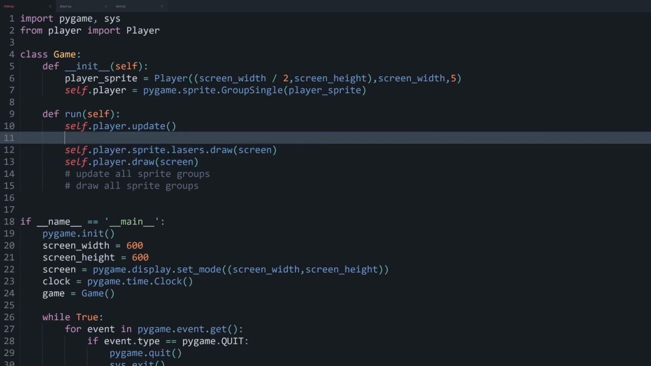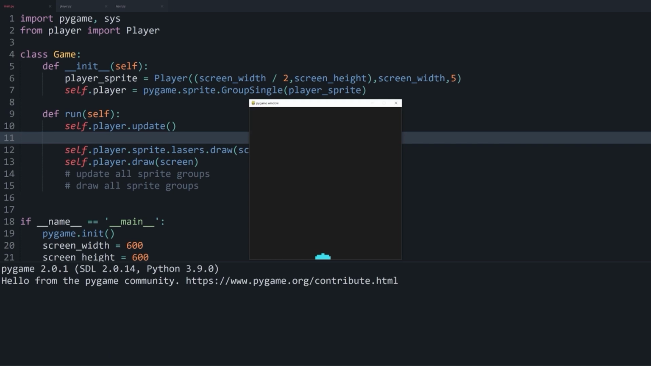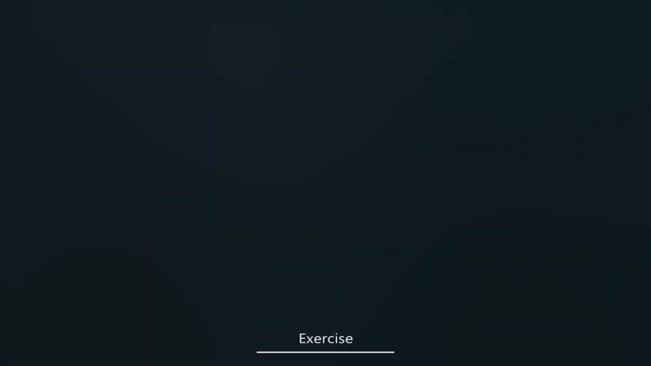And now we should be able to see the lasers. So let me run all of this again. Now I press space, and now we can see a laser being spawned. Now obviously right now they're not moving upwards, so that's what we have to work on next. But we do have a start. And this could actually be a really good exercise for you. I want you guys to add a little bit of code to move the lasers upwards. So try to figure this out yourself.